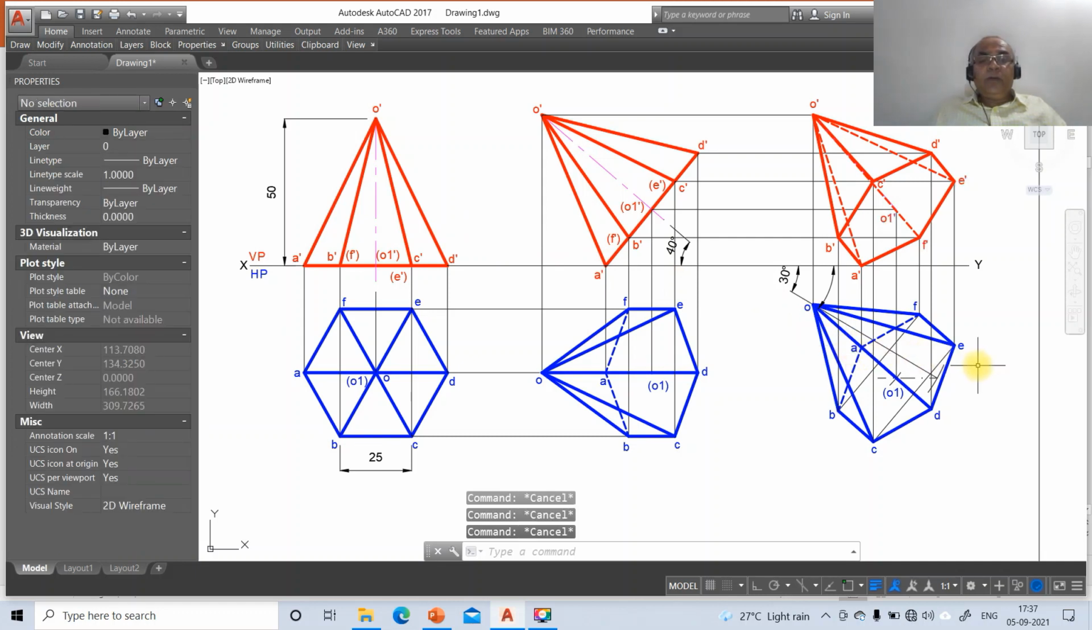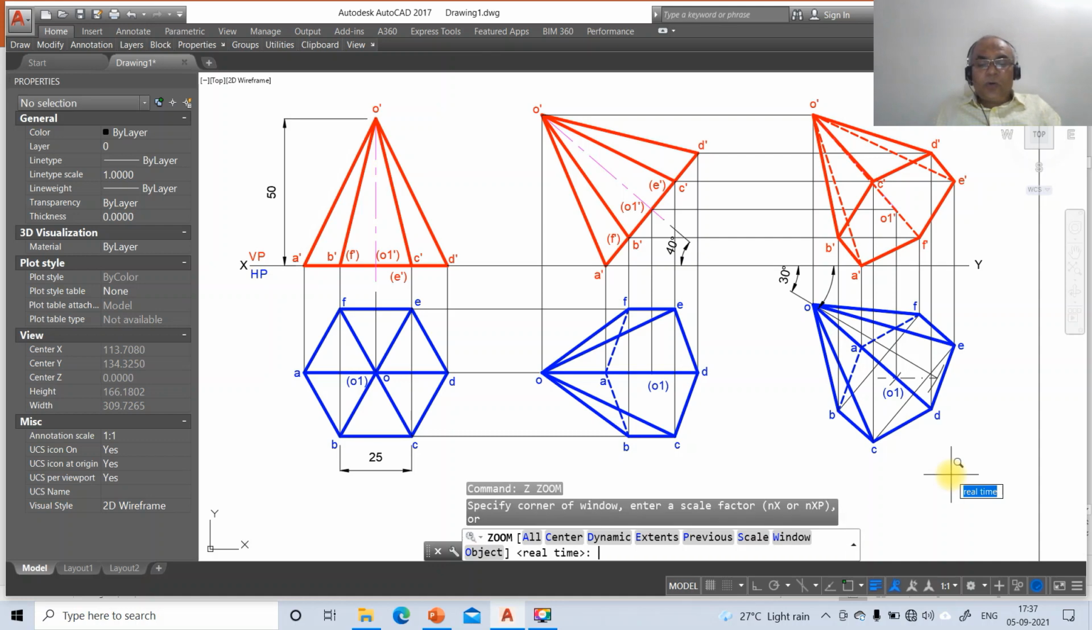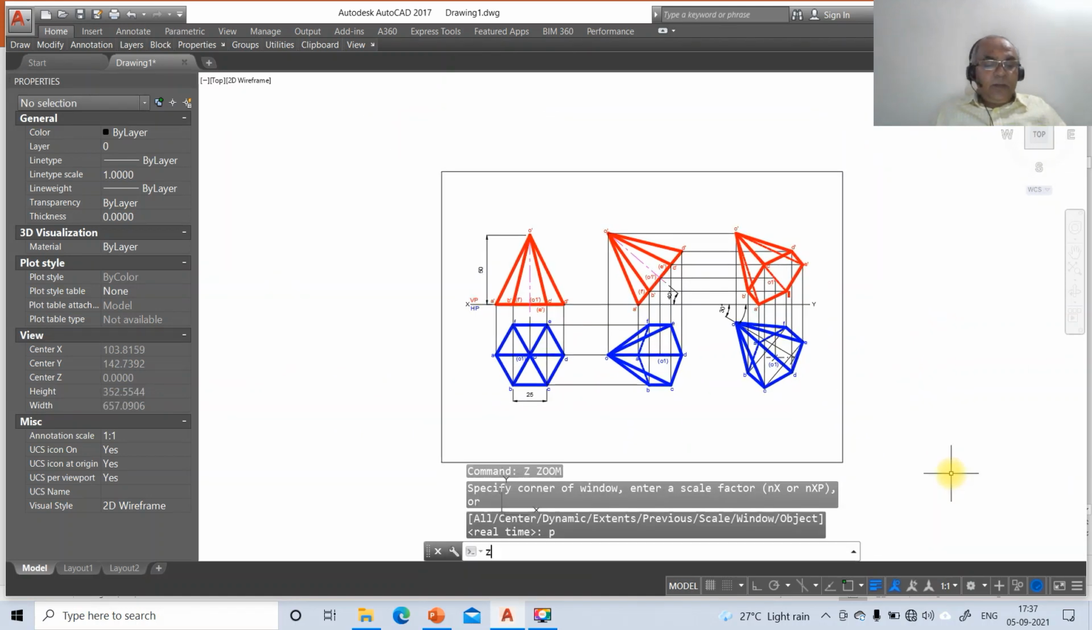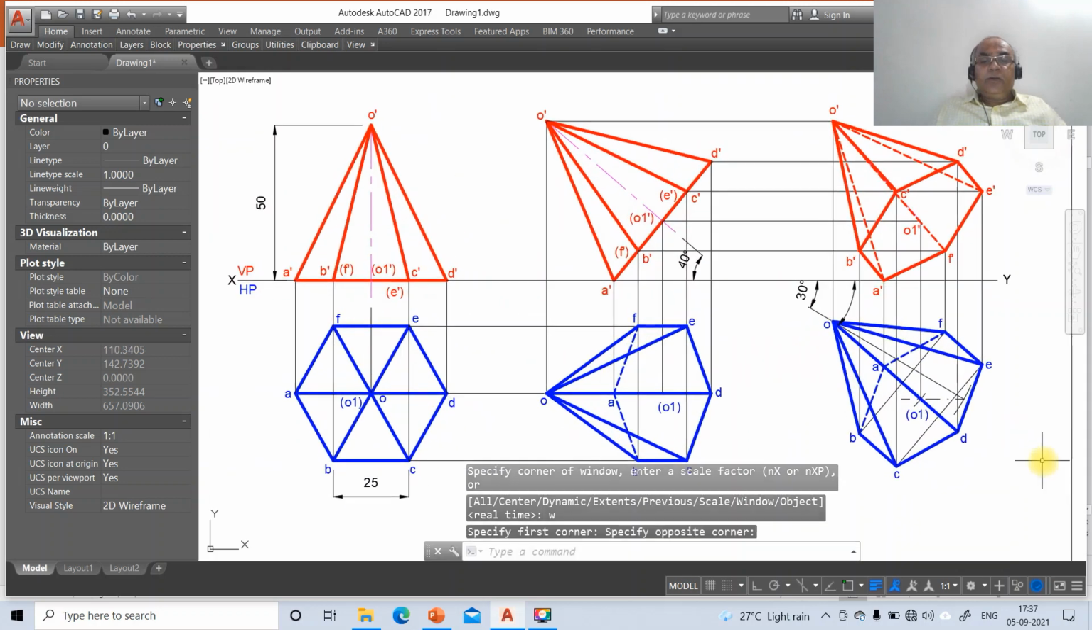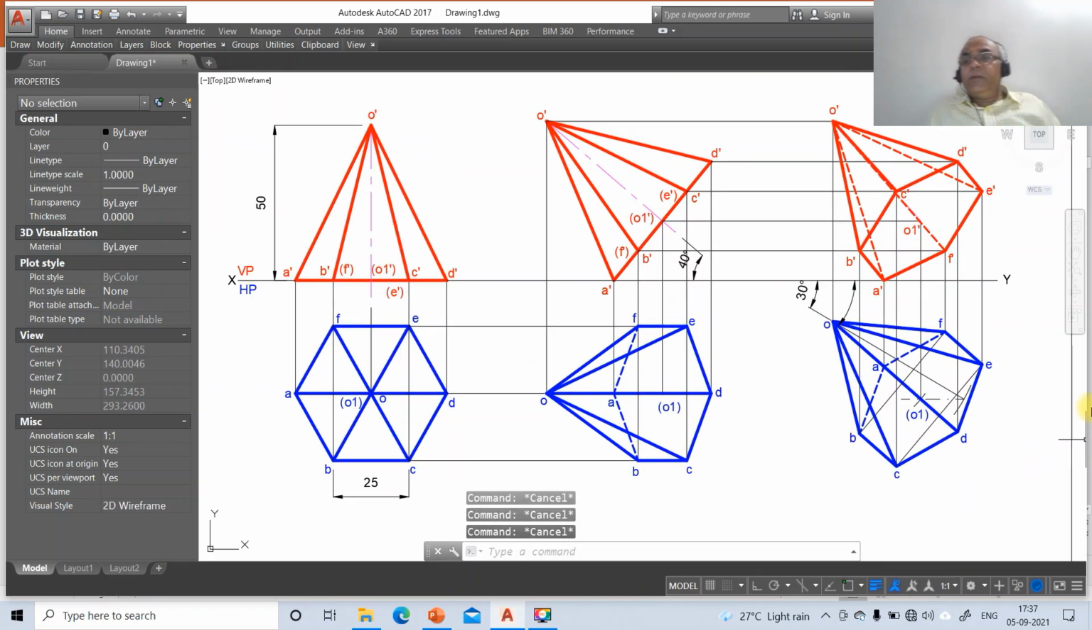So this is how you will be able to create this drawing by using AutoCAD software. So this is your final solution. So this is how you will be able to create this drawing. So this is the final solution.